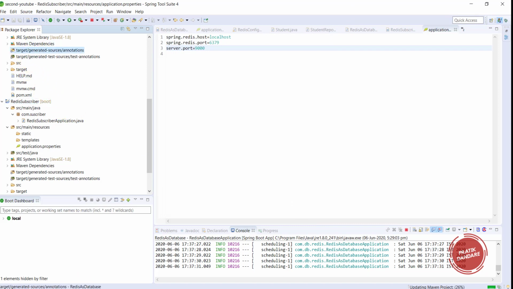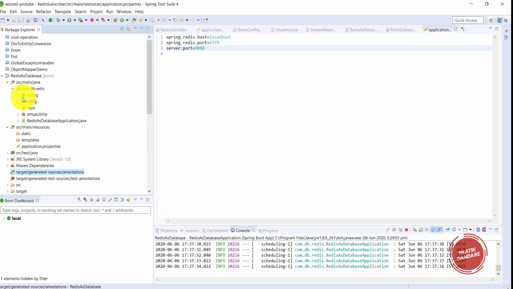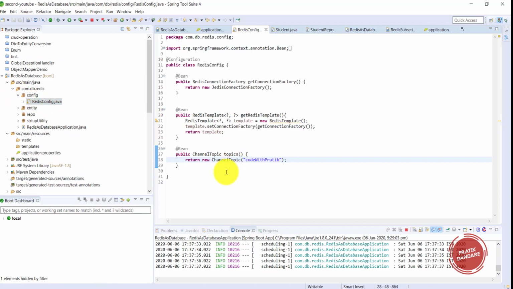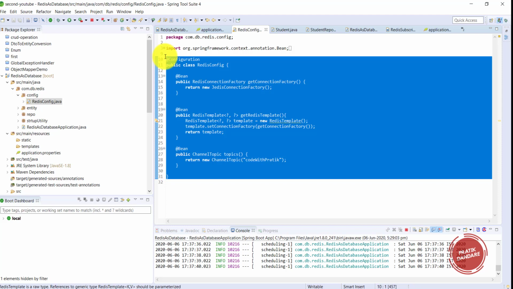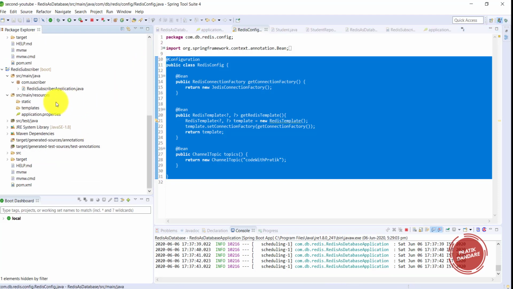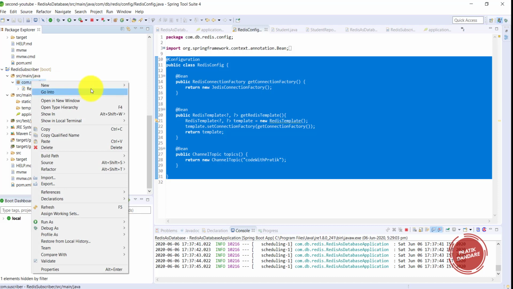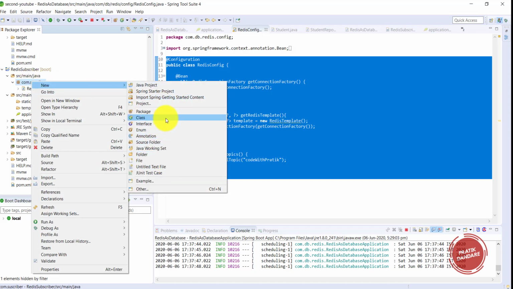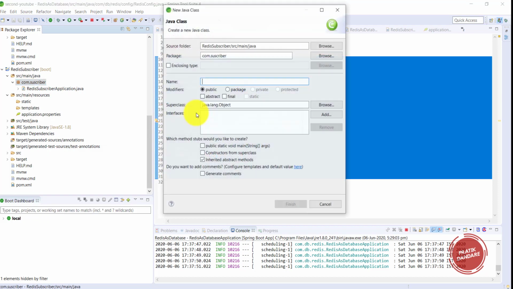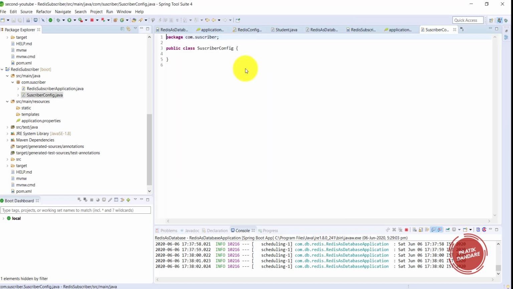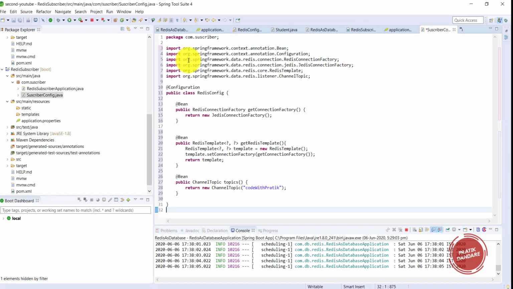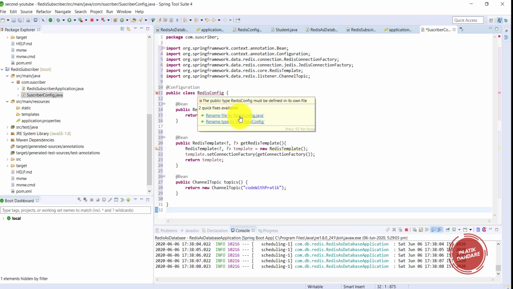So I am actually taking the same configuration from the old project. Yeah, this is the configuration I want. So I'm copying all the configuration inside the subscriber part. Okay, so yeah, I want to create a class, SubscriberConfig, and I want to put all the config here, and I don't want to change the name. Okay, so it should be different.